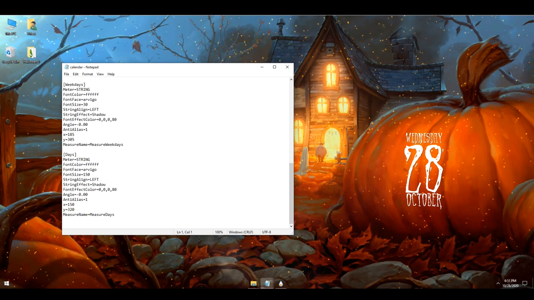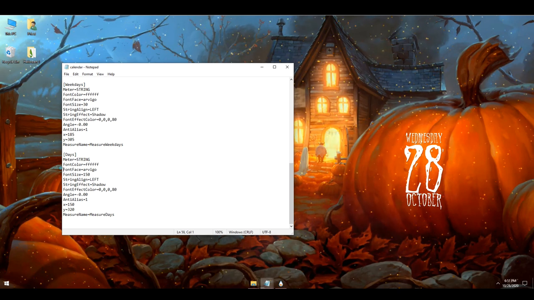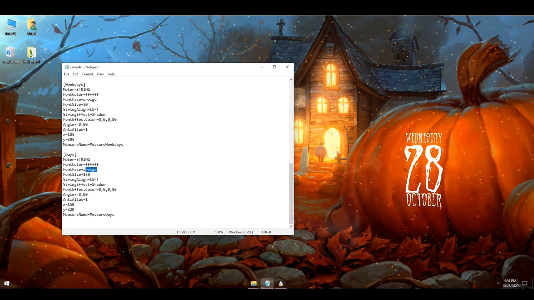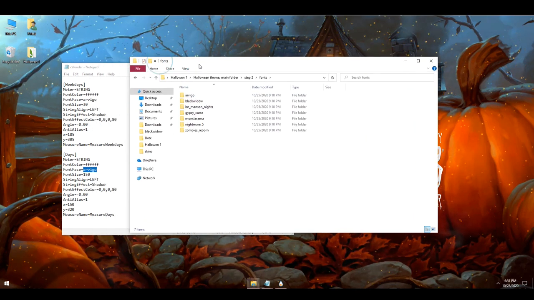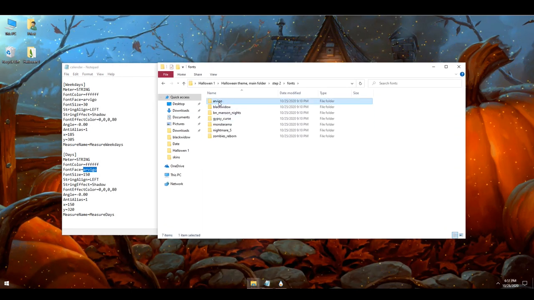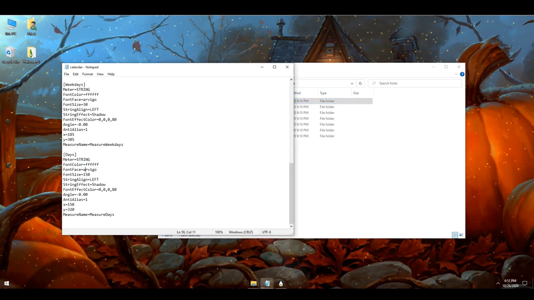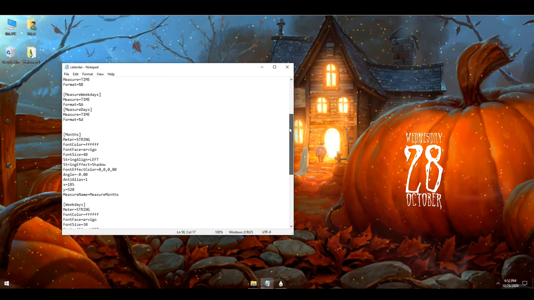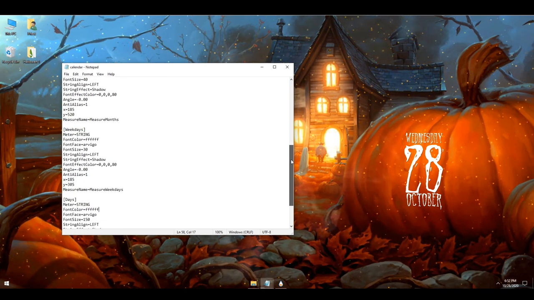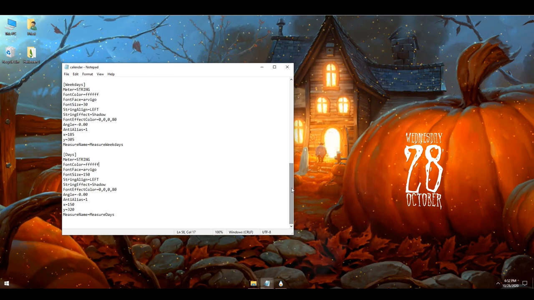If you want to change the font, you simply find font face equals, and here's the name of the font. Going back into the step 2 fonts folder, you see that I am using the first Arvigo font, so that's what I typed in after installing the font, of course. Again, here are all of the settings that I am using, so you can go through and check all the settings and copy what I'm using and use it yourself if you want to.